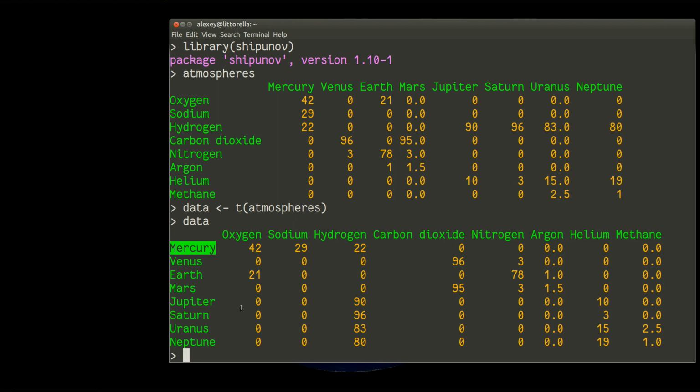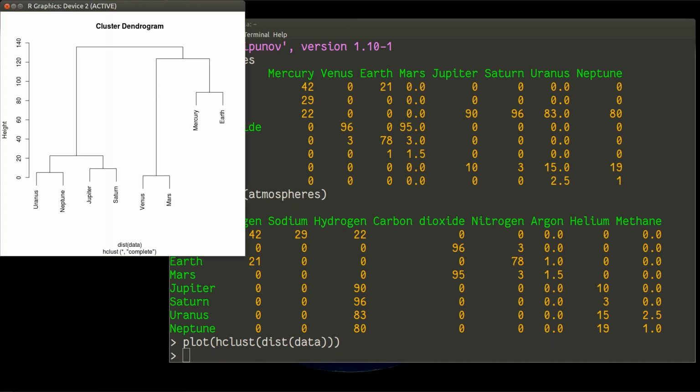The method of clustering is very simple. I will make everything in one: I will plot hclust of dist, which is distance, of data, which has been transposed. The number of parentheses is 3 opening, 3 closing. Okay, here we are. This is our clustering of planets.